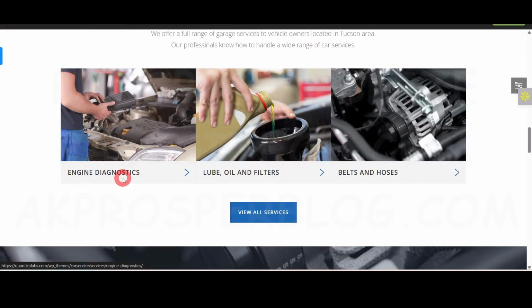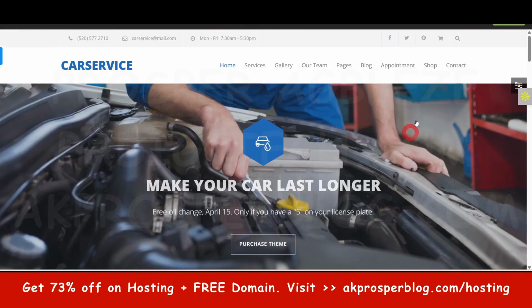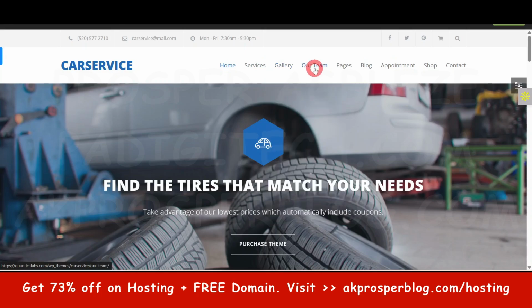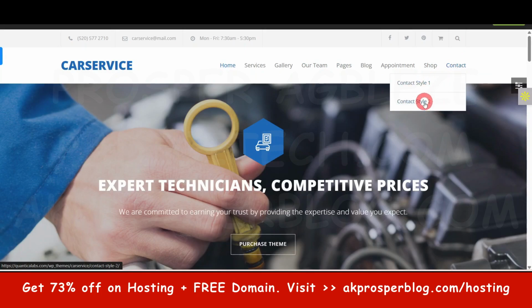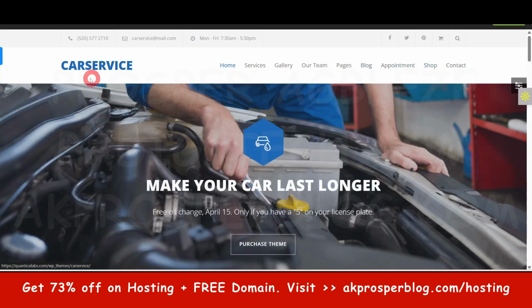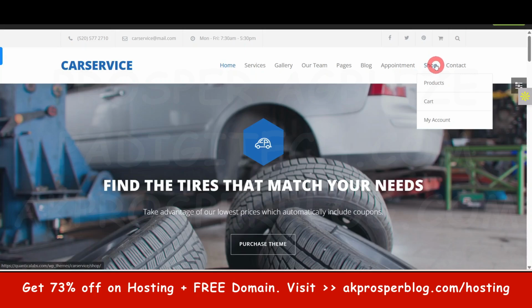Here you can list your services. There's a separate page for all the services that you offer. These are other pages, if you want to check out what the gallery page, our team page, and the about us page look like. For the contact page, there are 2 contact styles for your contact us page, and you can also have a shop page. Maybe as you offer car service or car repair, you also want to have a shop page where people can buy some car related products, so you can also have an online store within your WordPress site.